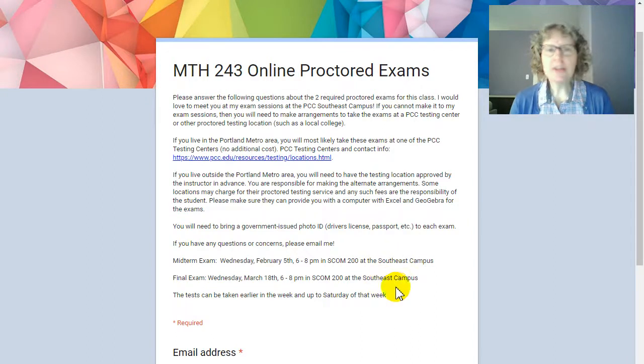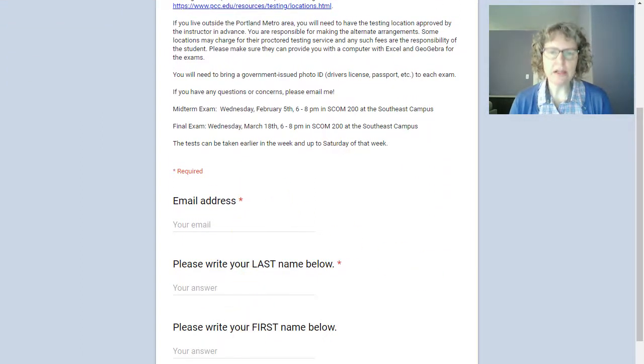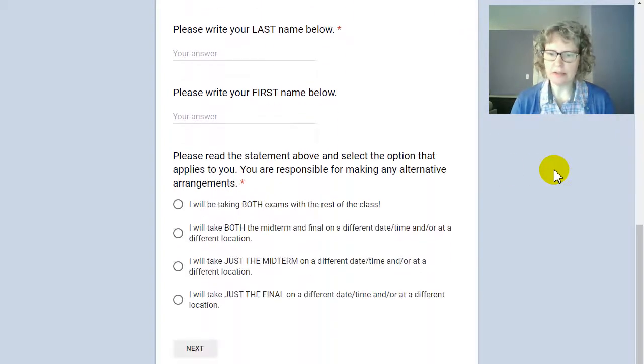But if you're not close to the Southeast campus, if you live by Rock Creek or Sylvania, Cascade, or you're somewhere else in the state or country, then find a testing center near you and let me know. So there's a place for you to put in all that information here. You need to get your appointments set up. Believe me, it's so much nicer when you have them set up in week 1. Then when it gets to the midterm and final time, when you're stressed, you've already got that taken care of. So this is one of the things to do before the first Wednesday. Get your test appointments set up.